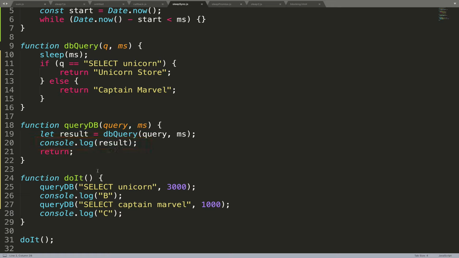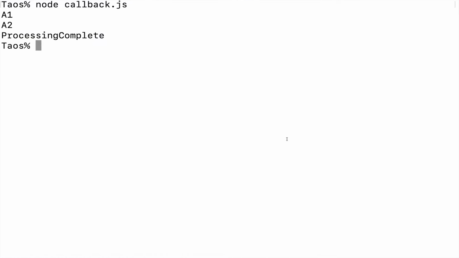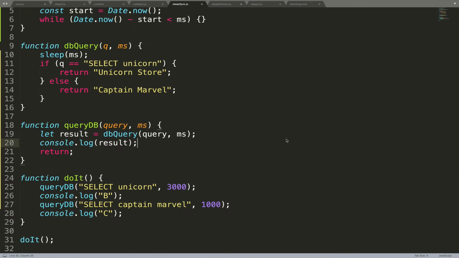So have a look, and what do you think is going to be printed? So I do select unicorn, B, I print B, select Captain Marvel, and C. And this is called sleep sync, so let's see how it works here. You didn't need to know that was called sleep sync, but if I want to execute it, I do. So it's Unicorn Store, B, Captain Marvel, C. And you can see that it delayed quite a while.